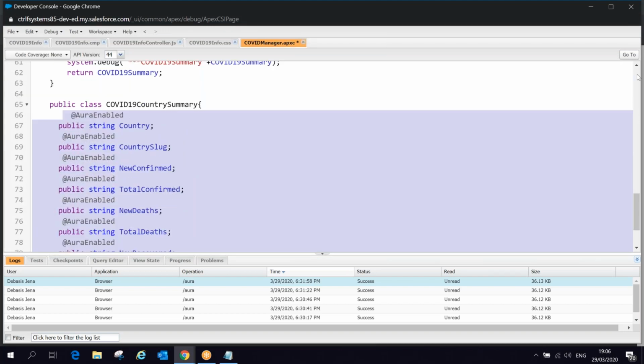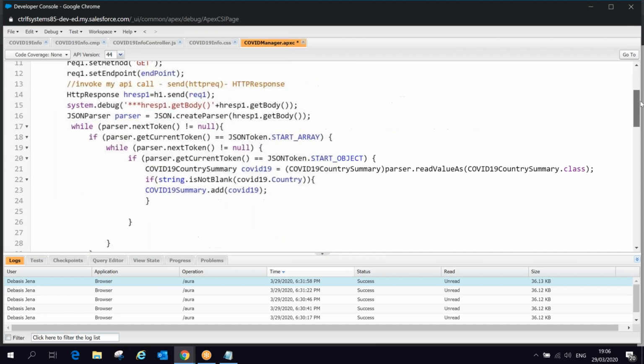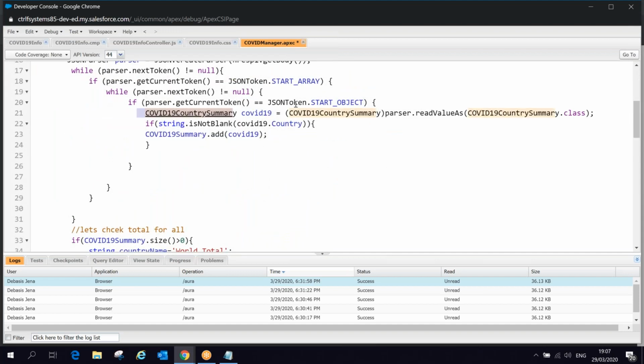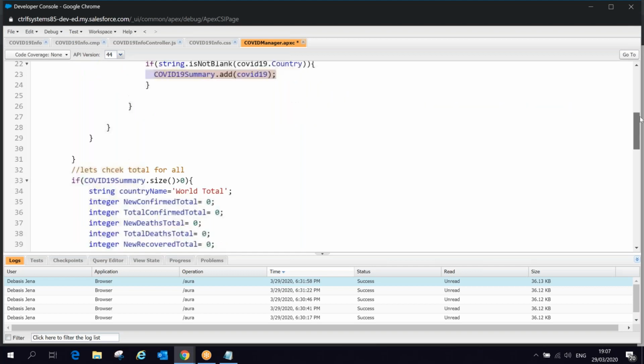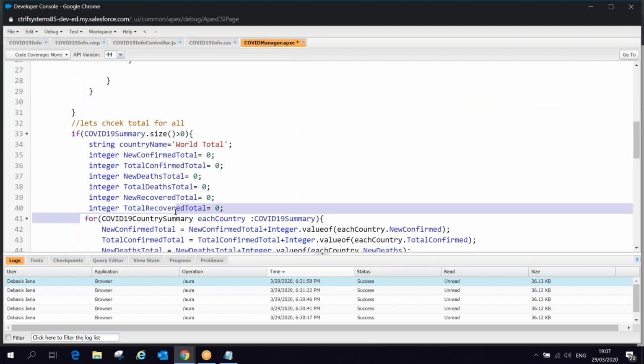Then I want to show the total data. If you see, I just take each country's data here and add it to my list. I'm adding to the COVID-19 summary list, each country's data as one element or one record in my list collection. So this is nothing but building each country's data, and then adding that data to the collection. So now after I got all collections, I'm looping on that to take the total count.